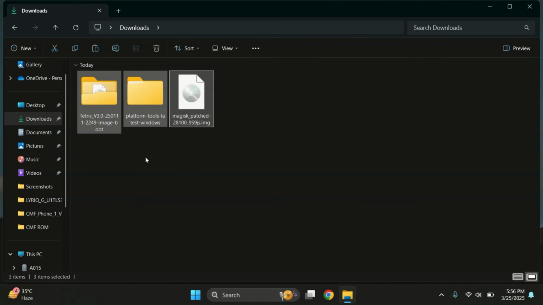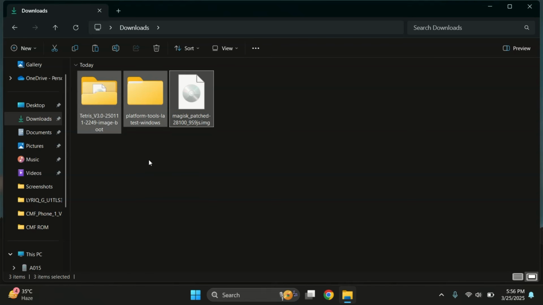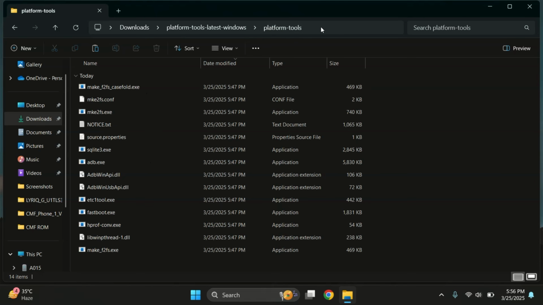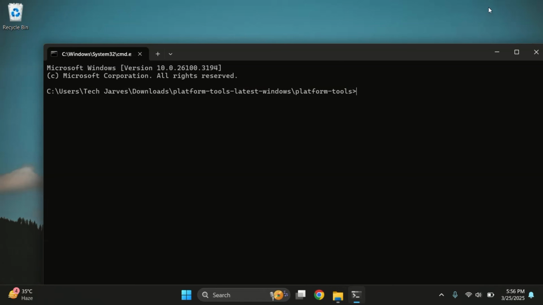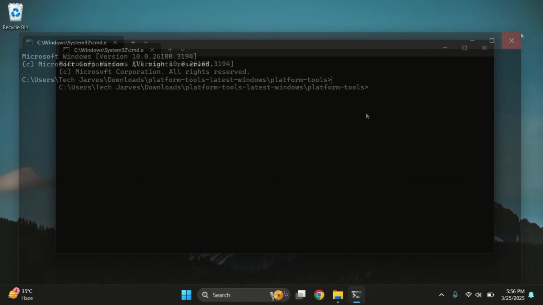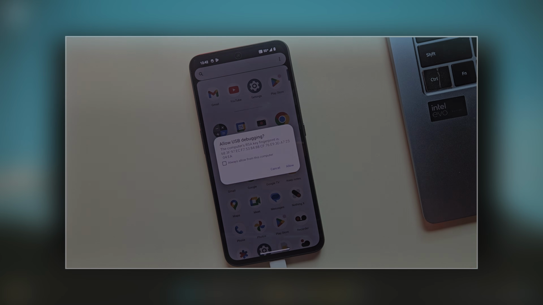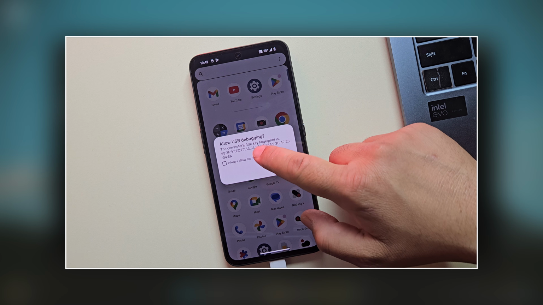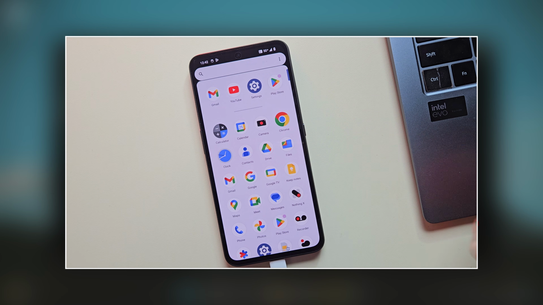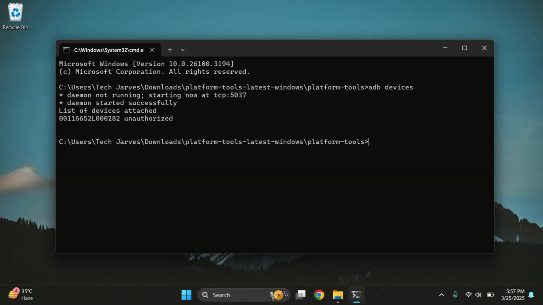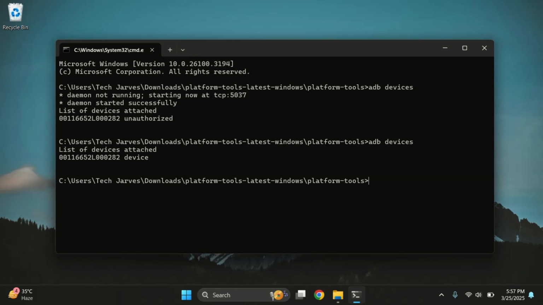Once that's done, it's time for step 4, installing the Magisk patched file. So open the platform tools folder, click on the address bar, type cmd and hit enter. This will open the command prompt right in this folder. Alright, in the command prompt, type adb devices. Once you hit enter, your phone will pop up a message asking for USB debugging permission. Just tap on allow. Now run the same command again. If you see your phone's serial number showing up, that means your PC and phone are connected properly.